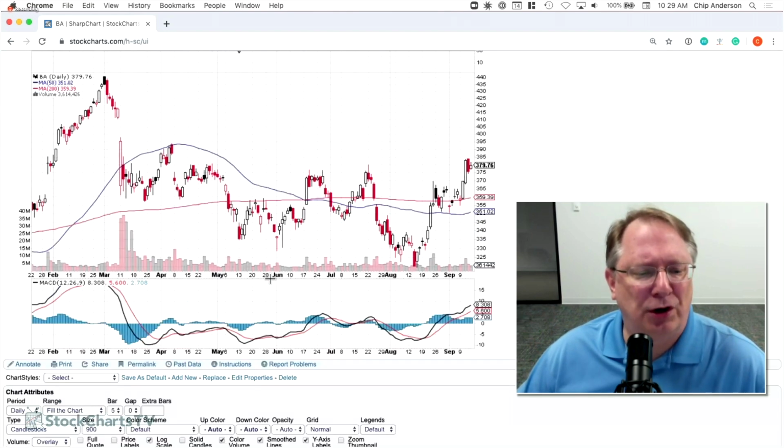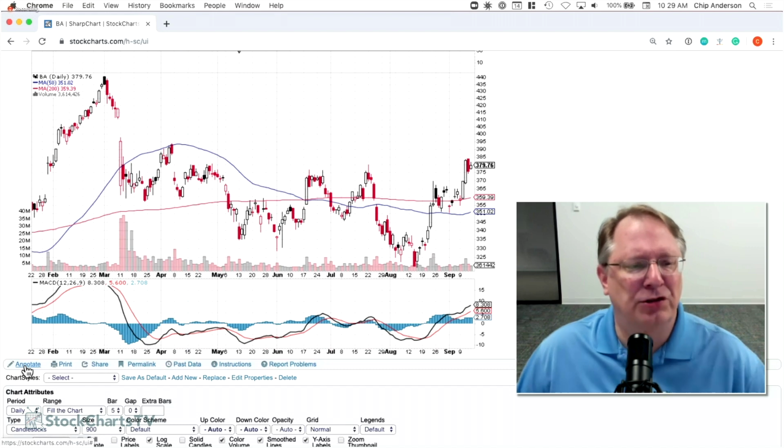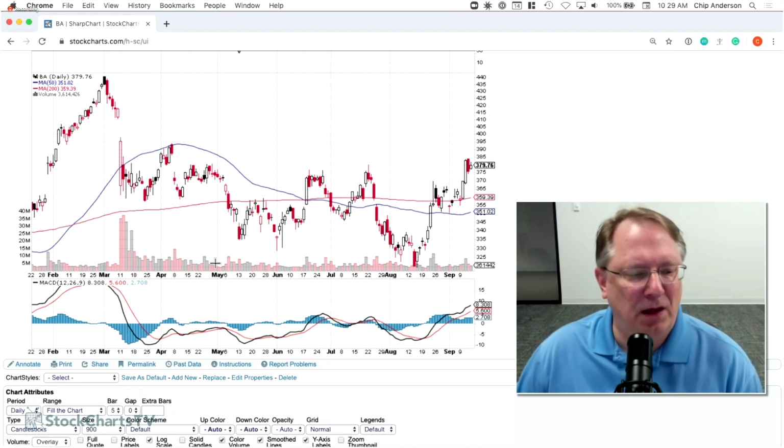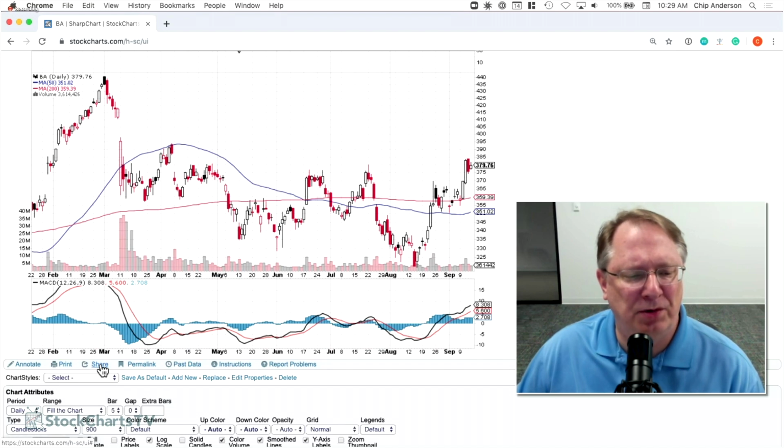All right. Down below the chart, there are a series of links. These links are super important. Several of them are really useful. The first one, Annotate, allows you to draw on the chart. I'll show you that in a minute. This is where you print. It's easier to do printing here than it is to do it from the browser menu. If you wish to send the chart to a friend, you can use the share menu. You can also use that to put it into Facebook and Twitter.